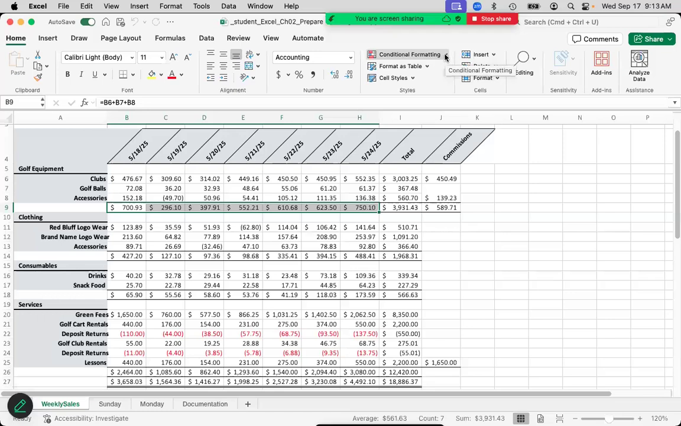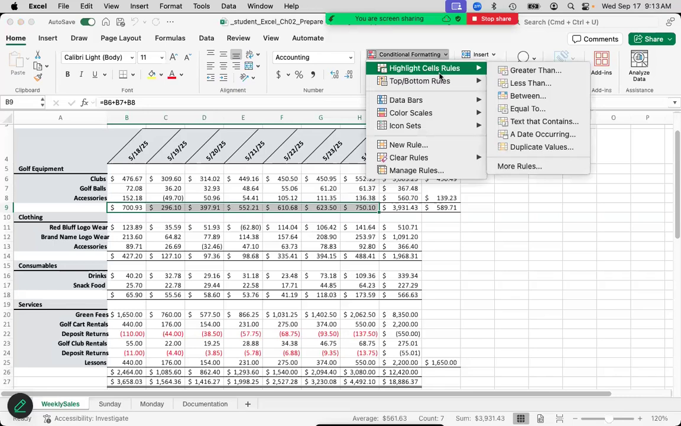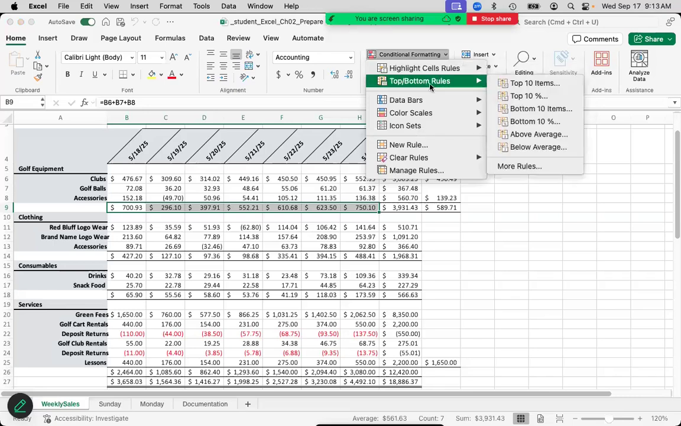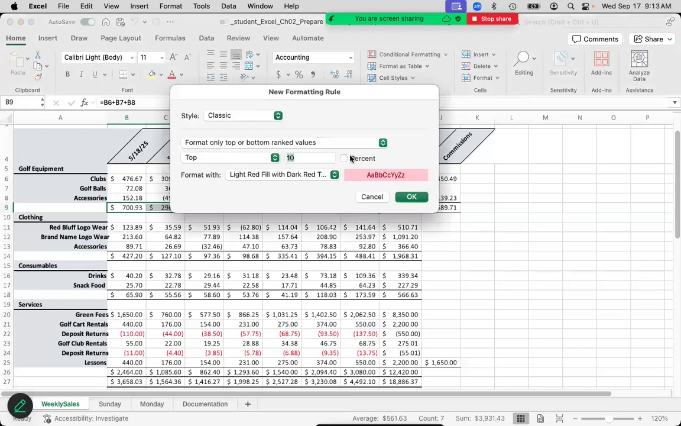For conditional formatting, I'm going to click on the down arrow and then select the top and bottom rules. We'll use the top 10 items. Notice the 10 in top 10 items is just a placeholder. And the reality is not only can we look for the top 10 items, but we can change that to any number that we want. In this exercise, we'll change that number to 1.